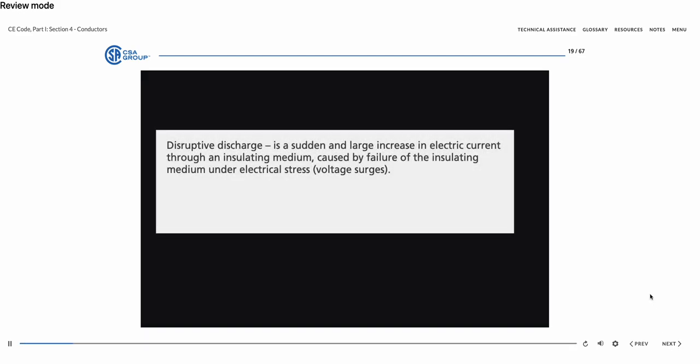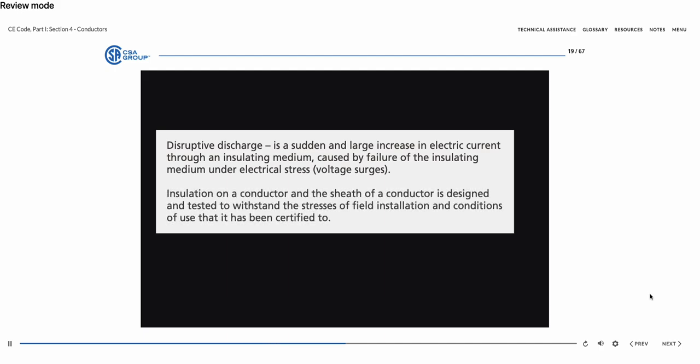Disruptive discharge is a sudden and large increase in electric current through an insulating medium, caused by failure of the insulating medium under electrical stress, voltage surges. Insulation on a conductor and the sheath of a conductor is designed and tested to withstand the stresses of field installation and conditions of use that it has been certified to.